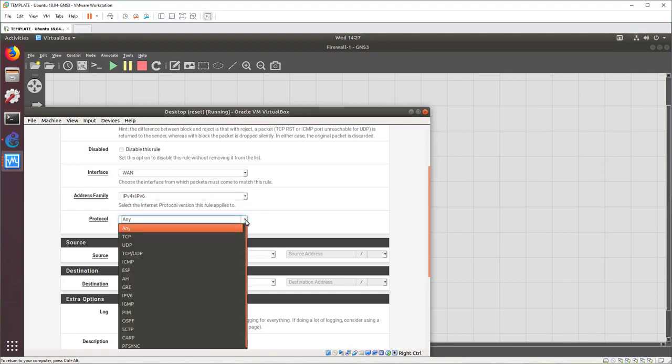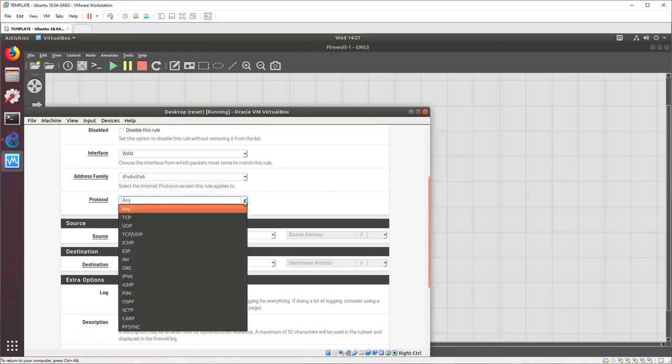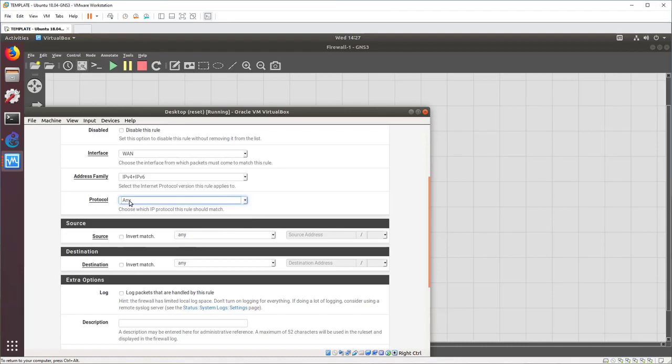Protocol gets interesting. We have TCP, we have UDP, we have TCP or UDP, and you can see we have a ton of other protocols in here that go down the list. Let me scroll down just a little bit. I couldn't even get the whole list on there. The ones we tend to use are these top four. ICMP might be used if you wanted to block ping. The rest of them tend to be a little more specific for what we want to do. In our case, we're doing an any rule, so we want protocol any.